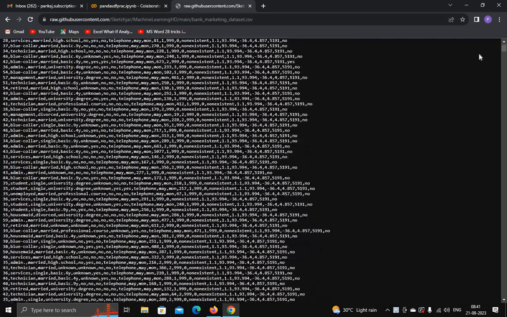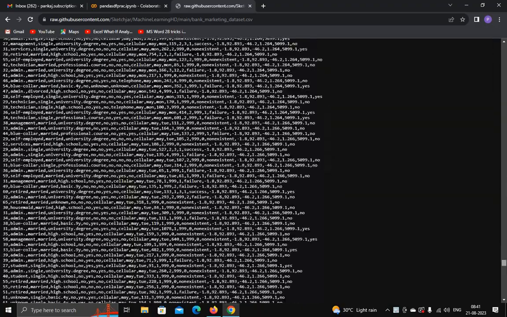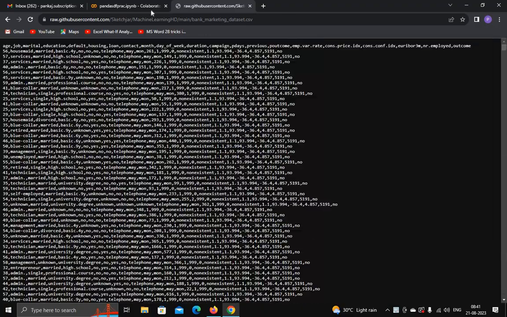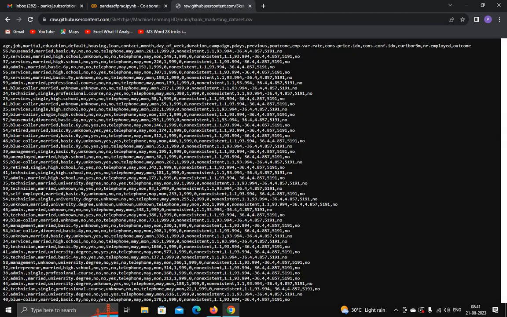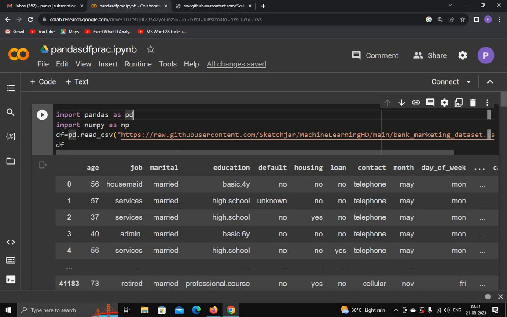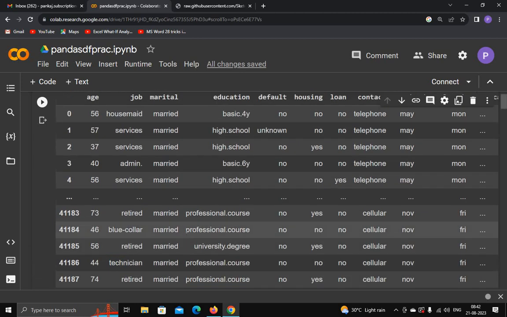As you can see the dataset, we will analyze it with the help of a pandas DataFrame in this part. For that you must import pandas as pd, and then I will use pd.read_csv to read the data from this link. Just copy this link and paste it here, and when I click on df it will print all the data. As you can see, there are these many rows and 21 columns in my dataset.